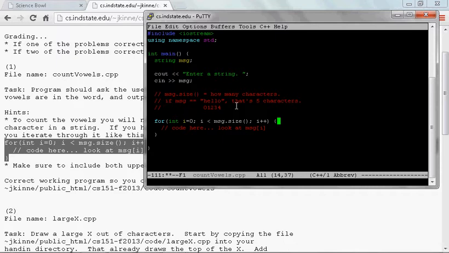Alright, here we want to look at message[i], and we want to test if it's a vowel. We have an if test, so I'm going to say if message[i] is an A, or message[i] is an E, or message[i] is an I, or an O, or a U. Okay, so if one of those is true, then we want to do something.